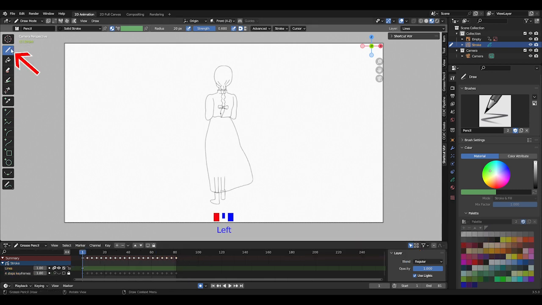Select the top layer and pick the Draw tool. In the brush list, choose Pen. Solid Stroke is the material needed for drawing lines. Set the radius to 6.